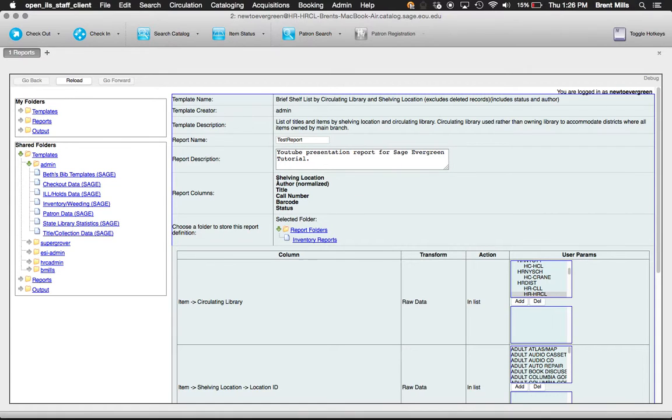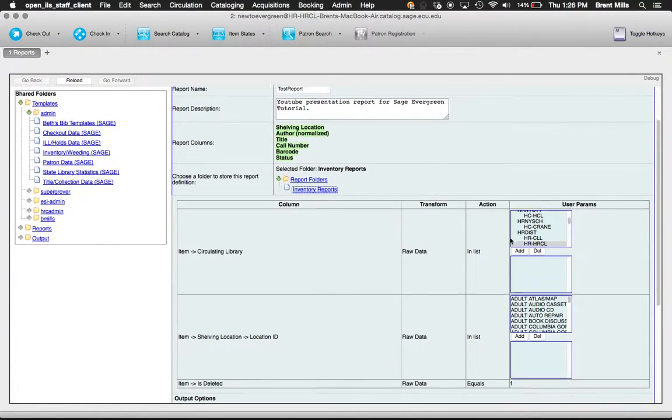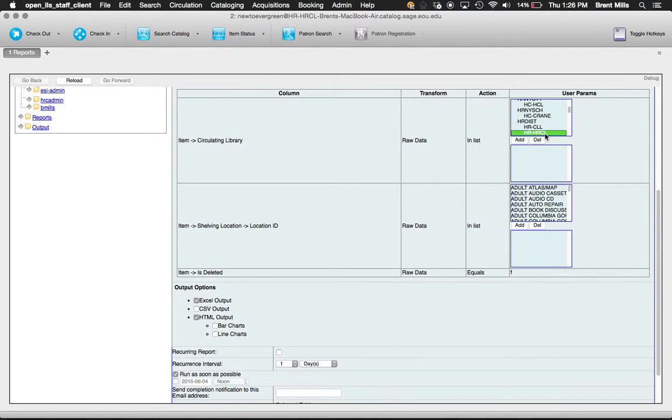Okay. These are all the fields that will be displaying in the report when we run it. So we will see all of these as columns. Okay, we need to select the inventory report folder. And since this is based on circulating library, we will choose HRHRCL because that is the one that we are logged into right now in our workstation. And for shelving location, let's see what's on the adult audio CD shelf. And you can also select multiple other items when the action displays in list.